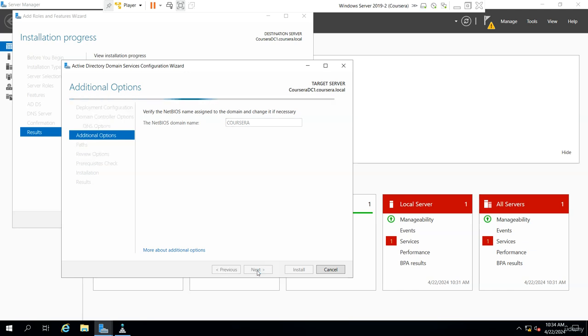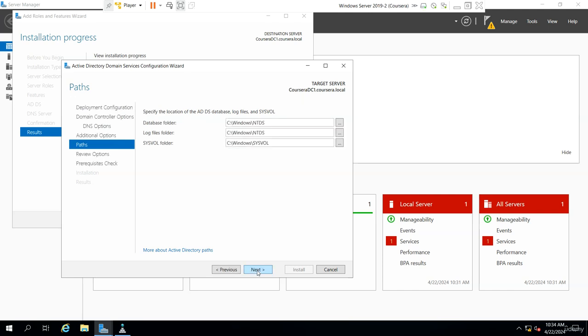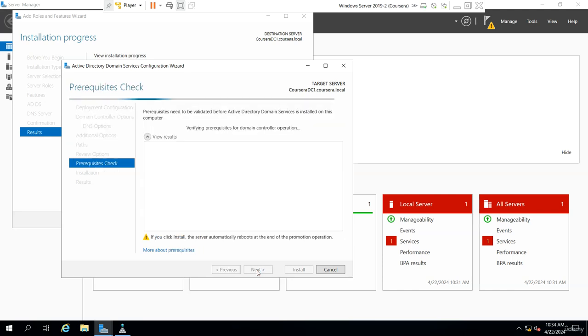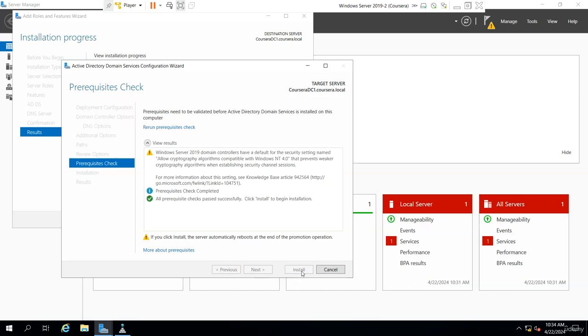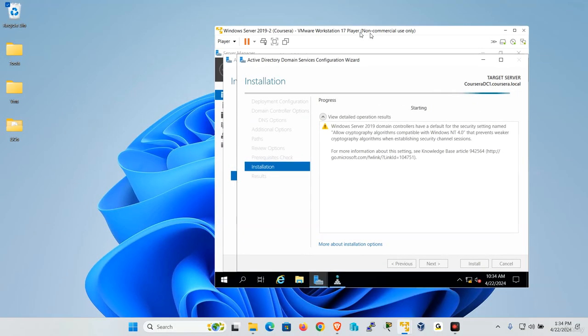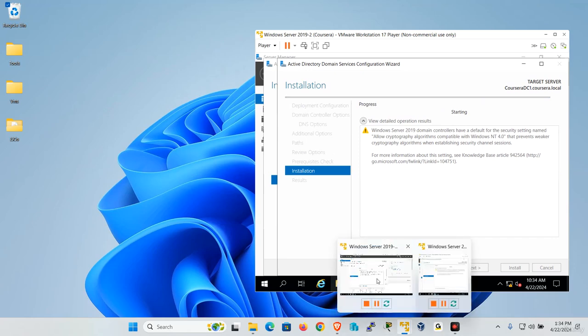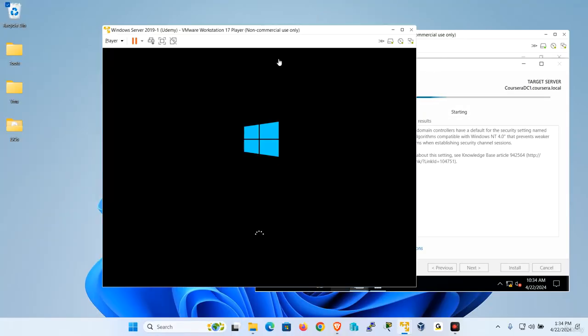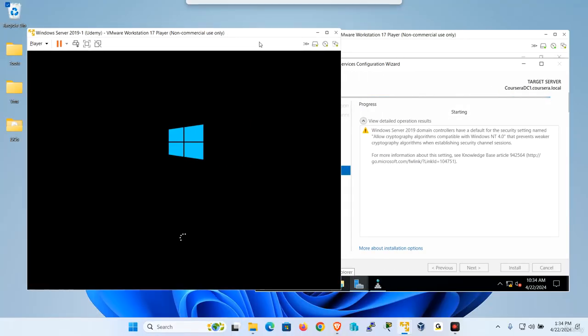Next, and next and next and finish. And install. Okay, good. So let me take a look and see the other server. See, here's this one. All right. And this one is finishing up. So it's actually restarting. This is actually good, right?